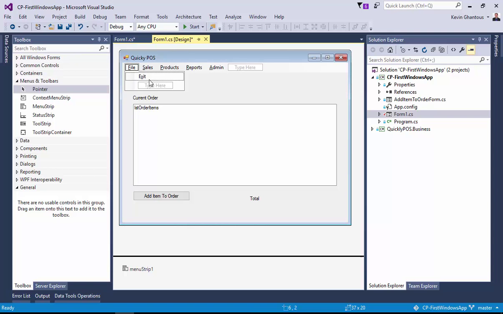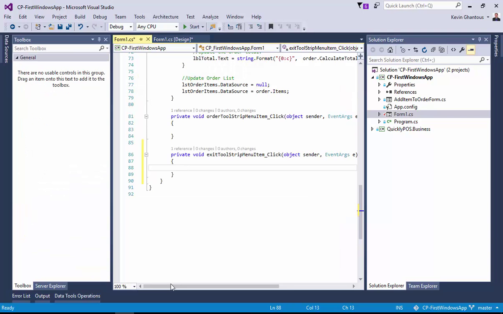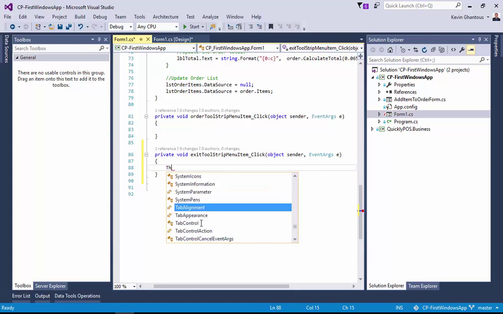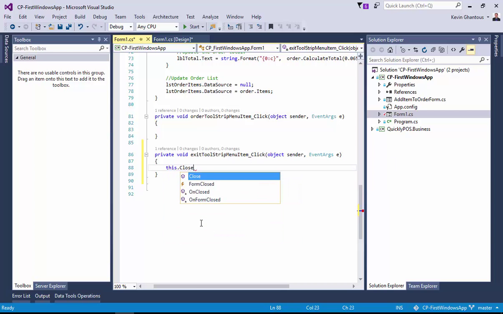Now, if you want to add a specific piece of functionality to one of your menu items, you'll want to find it and then double click on it, just as you would a button. And that will create an event handler for you for that button. You'll notice that Visual Studio automatically gives tool strip menu items a name based on the name you give to the menu item. So this is called the exit tool strip menu item. I'll go ahead and say this dot Close to close the application. And that will close the form and then exit the application.